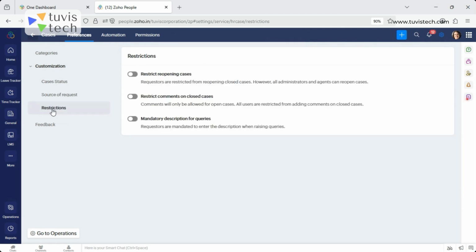There are certain restrictions which you can impose in the cases module. The first one is restrict reopen cases. By default, the cases can be reopened by the users or the employees if they have some issues later, after the cases are closed. But when you enable this option, the system will restrict the employees from reopening closed cases. However, all the administrators and agents can reopen the cases. So you are only restricting the reopening of cases for the employees if you enable this option.